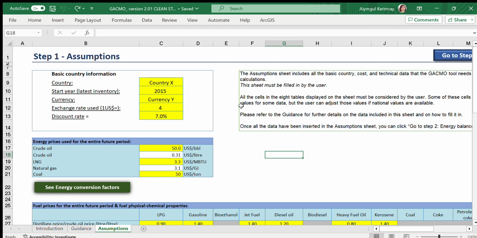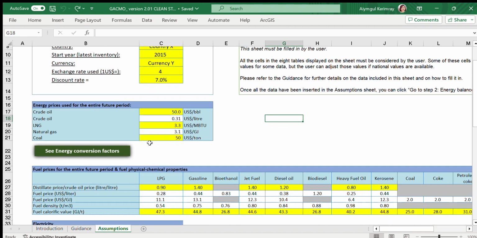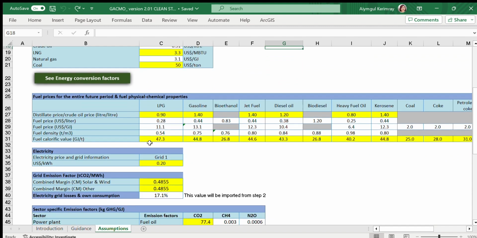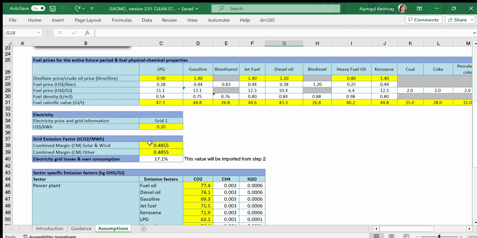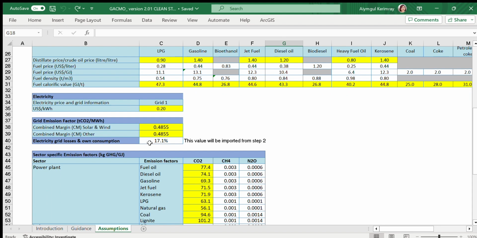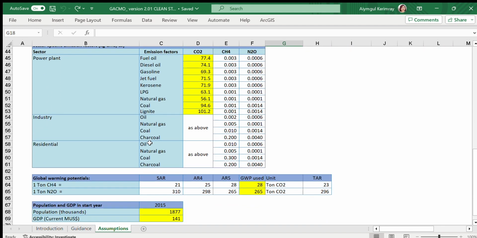After clicking the Start GACMO button, GACMO will open the first step of the tool, called Assumptions. In the Assumptions spreadsheet, the user has to provide basic country information, such as country name, start year, which is the year of the latest GHG inventory, currency, exchange rate, discount rate, energy prices, calorific values of fuels, electricity prices, grid emission factor, global warming potentials, data on population and GDP for the start year.